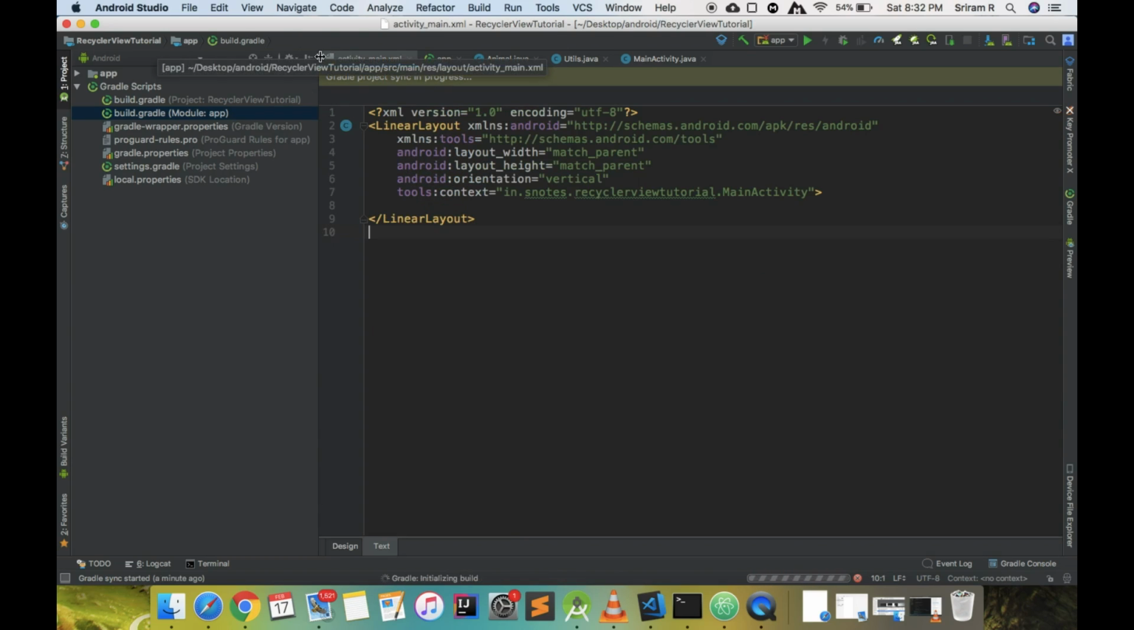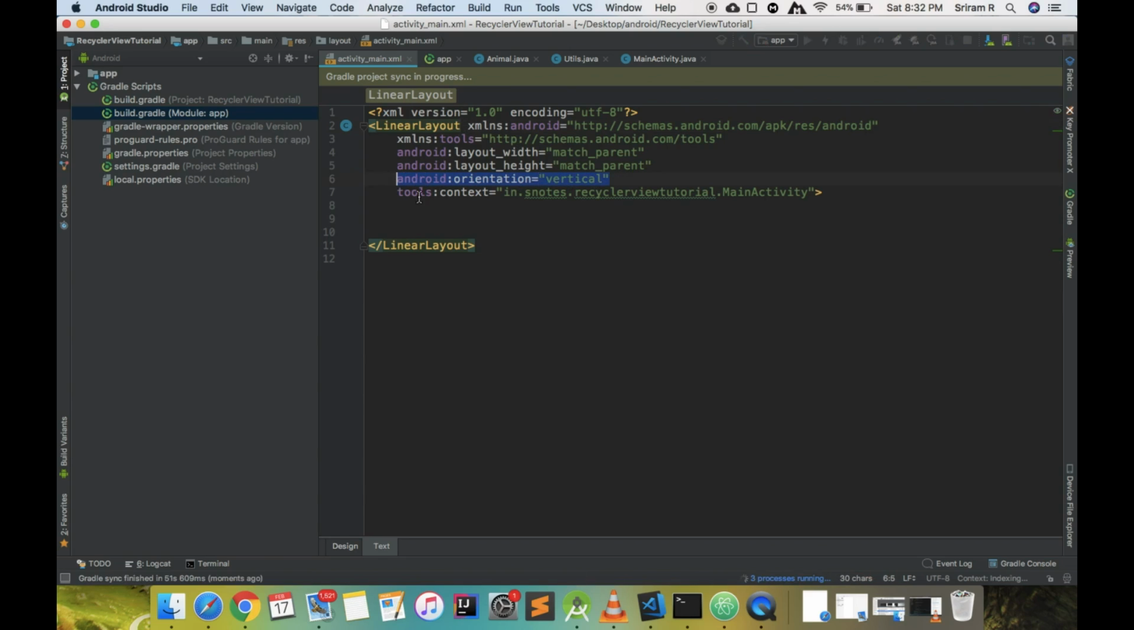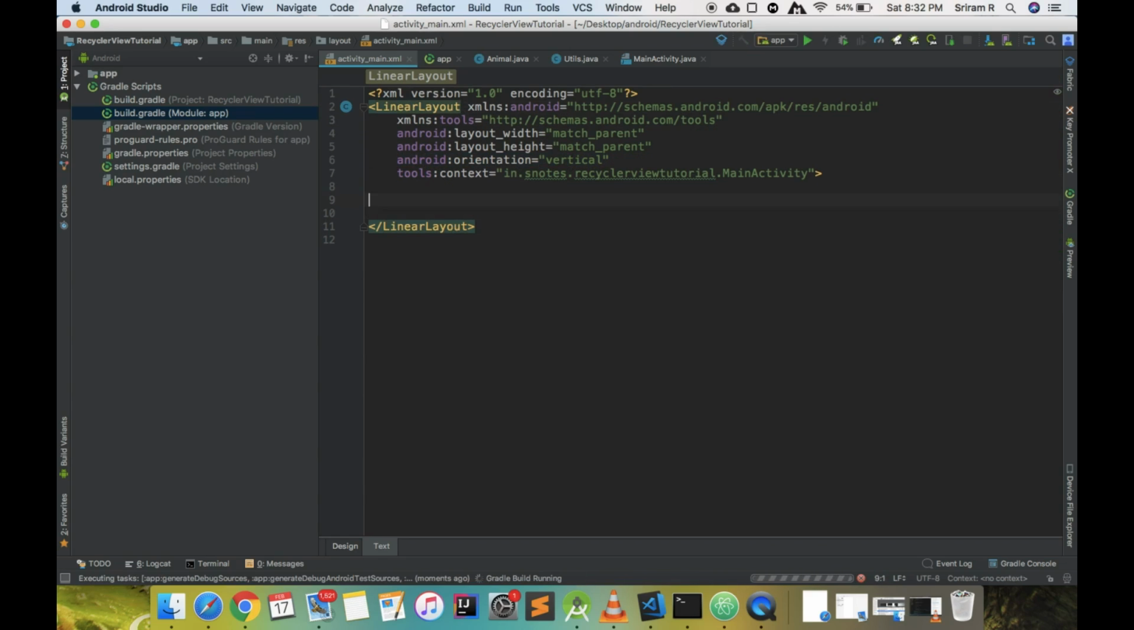What we'll do is go to the activity. Oh no, wait, I think it's getting over. In the activity main layout, you'll probably have a constraint layout here. I want you to change that to linear layout and the orientation to be vertical. You must be really familiar with it by now, so that's why I'm not showing you. I want you guys to do it. Why is it taking so long?